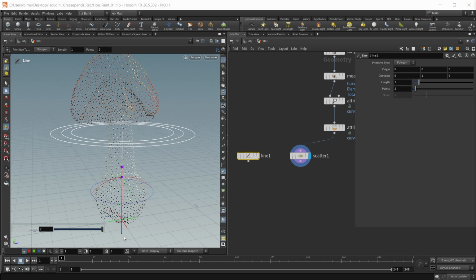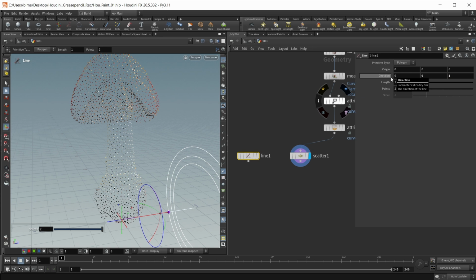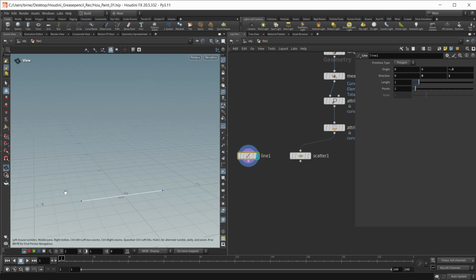So on this line, first of all, I want to change the direction. This should go into the Z direction. And I also want to have it centered around the middle, so let's adjust the origin on the Z axis as well. Set this to a value of -0.5. And finally, we want to have some additional points on those lines, so let's set the number of points to say 15, like this.